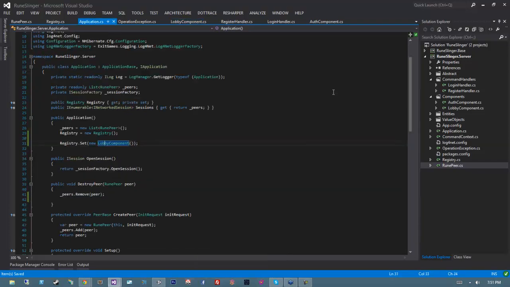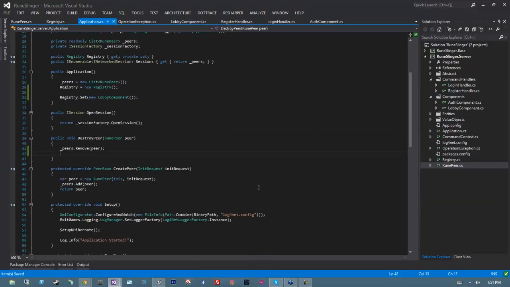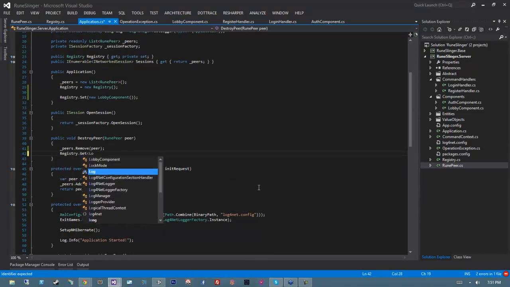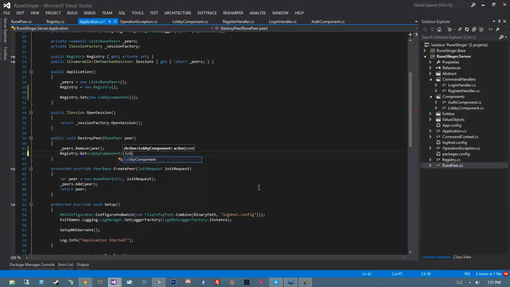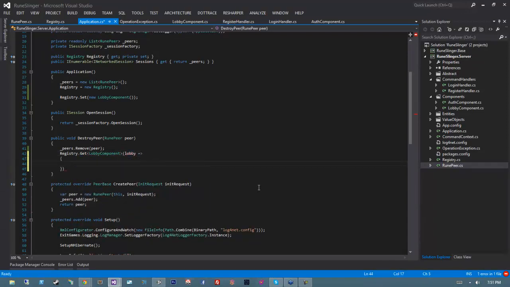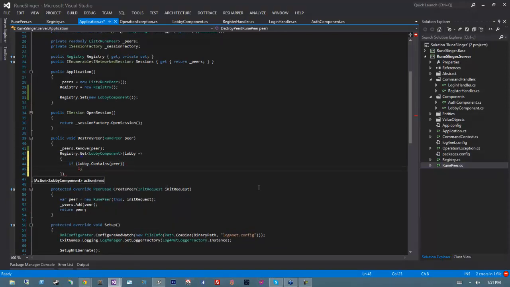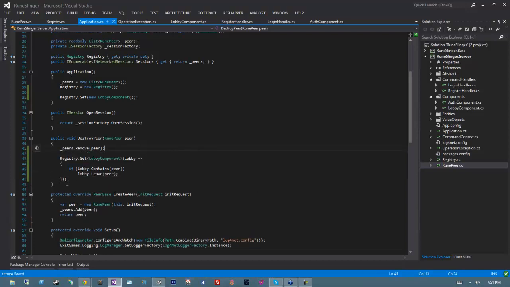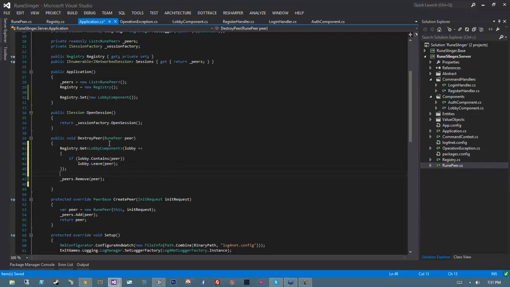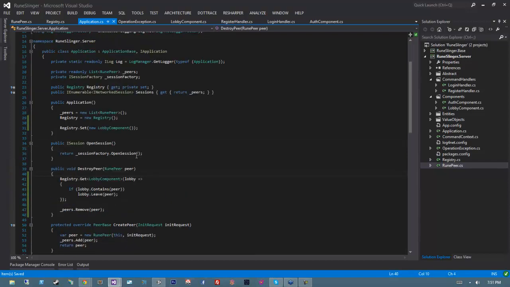Now I'm going to jump back into application. I'm going to say registry.Get lobby component lobby. Then I'm going to say if lobby.Contains(peer), lobby.Leave(peer). And let's do that before we remove it from the peers. Okay, so this will make sure that we can be destroyed properly.